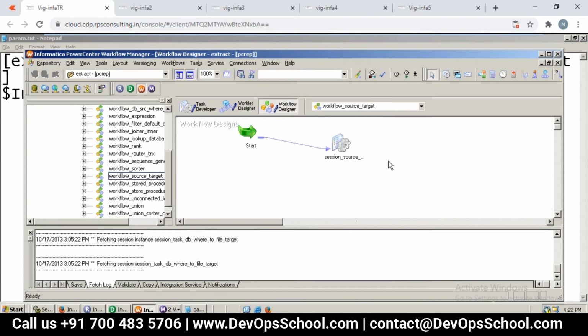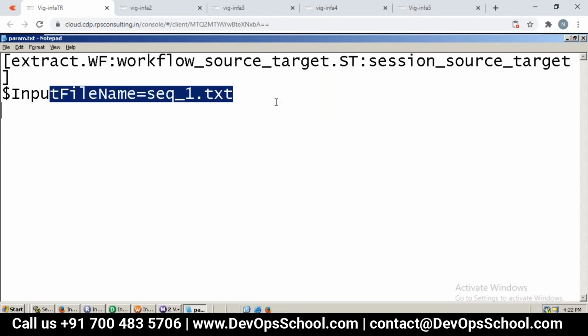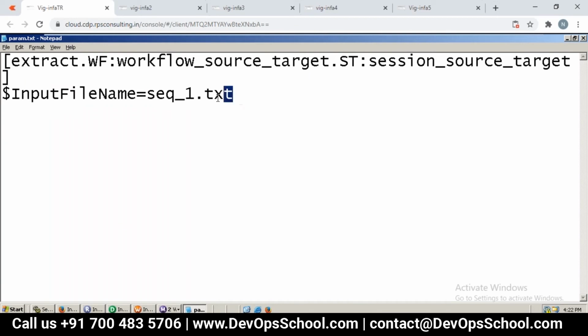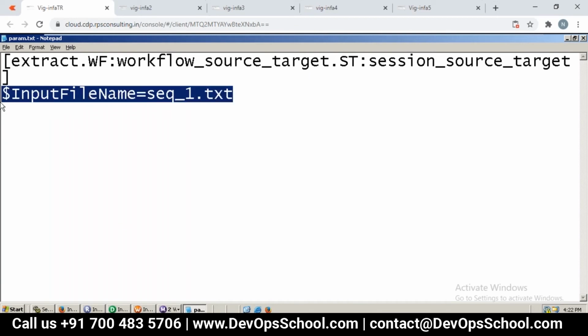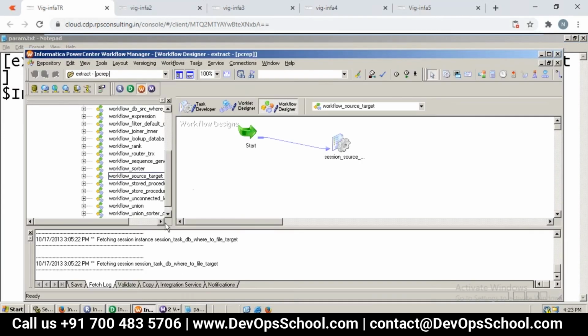Next is what? Let us say, we are doing what? This particular parameter we need to supply within what? Session. Can you see here? Our scope is to define or use this parameter at session level. So let us supply this parameter name at session level also.